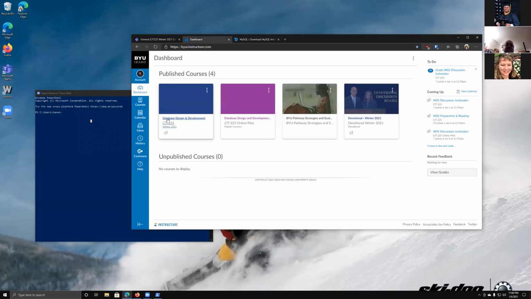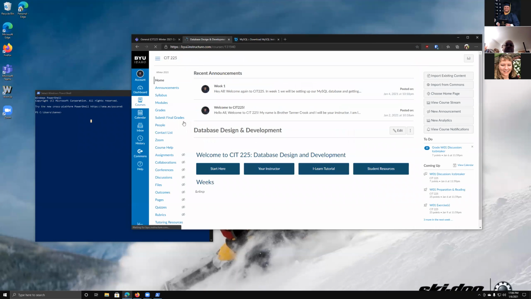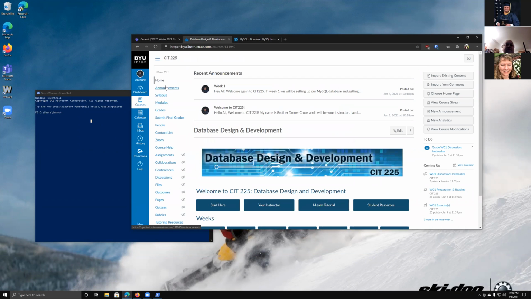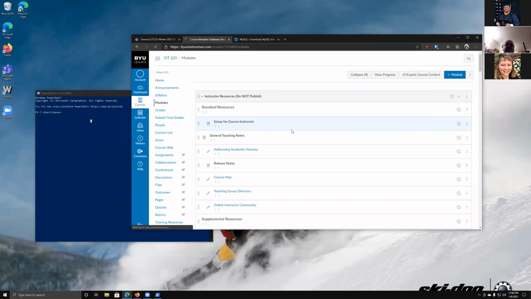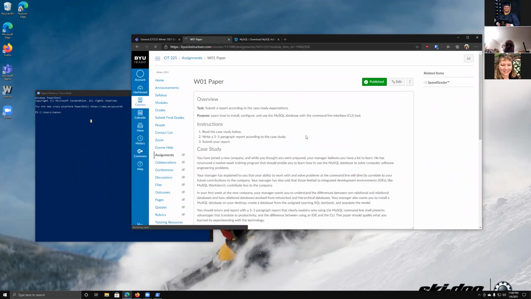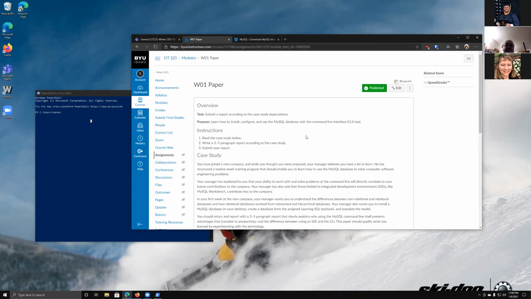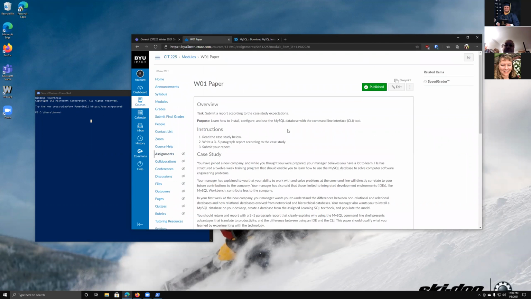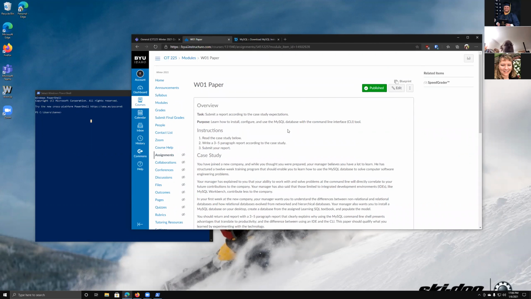And then I wanted to point this out too, since we're here. Let me go to modules in week 1, our paper. I explained this in an announcement as well, but I wanted to reemphasize that the paper is replacing the labs each week, because we used to do a lot of labs, and the paper is essentially the lab.